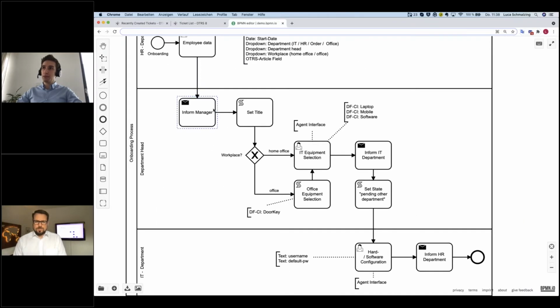In the next step, as you can see, the manager is informed and the title of the ticket will be set through a script task activity. There is a decision if the employee will be at the local office or in home office. So you can see both ways here with different actions. So if he is in the local office, the office management has to assign a key to the new employee. So as you can see here, we have 2 directions how the decision can be made.